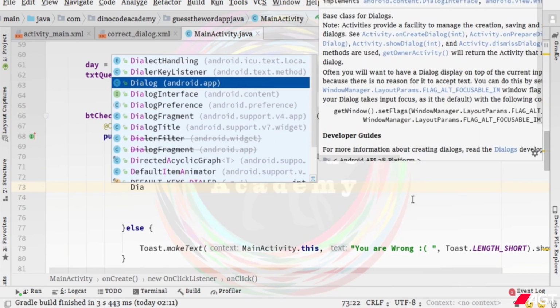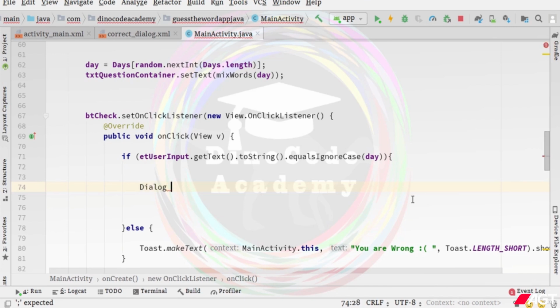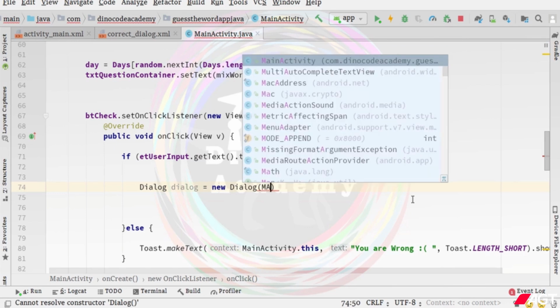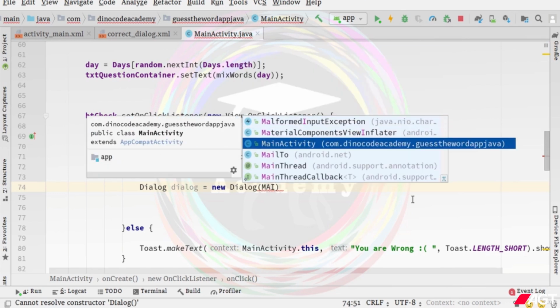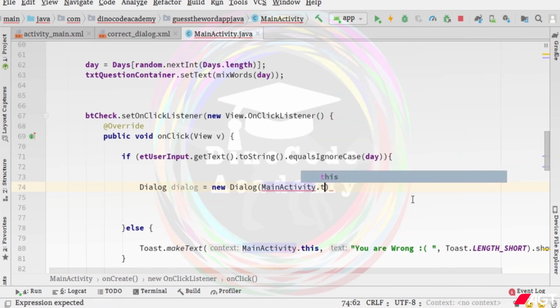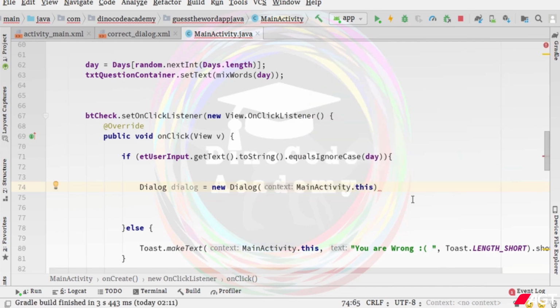So simply go to the third one, dialog, and then create a variable of this dialog. So it should be of Dialog, then equals to new Dialog. Then again here you need to pass the context, that is MainActivity.this. And after that add a semicolon.